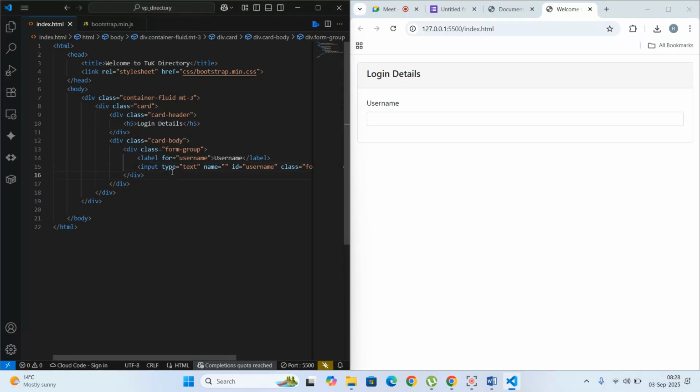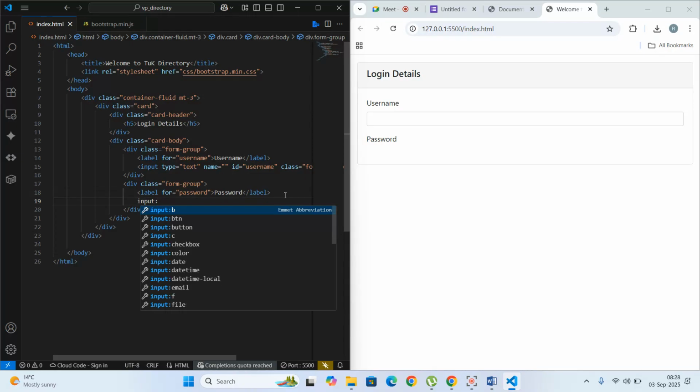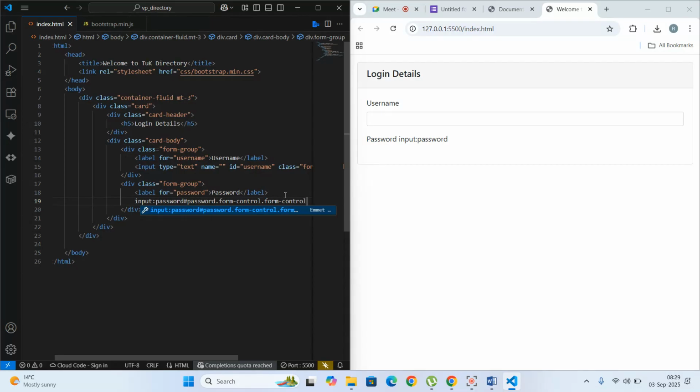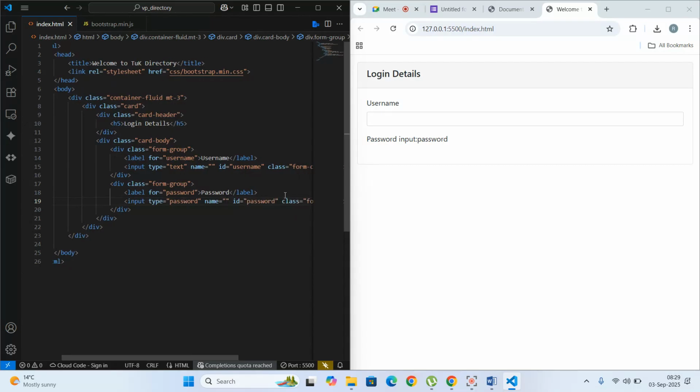Then I can come again and say form group, label, password, password. Then I'm going to give an input. So we have an input of type password. Then it's going to be a password field. Then we're going to add two classes, form-control, form-control-sm. So now doing that, now I have a field called password here.